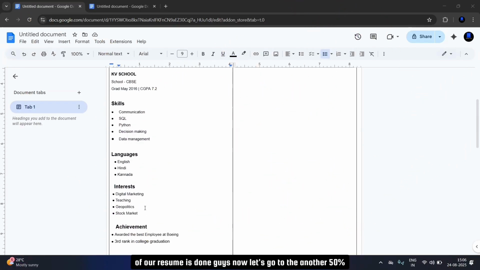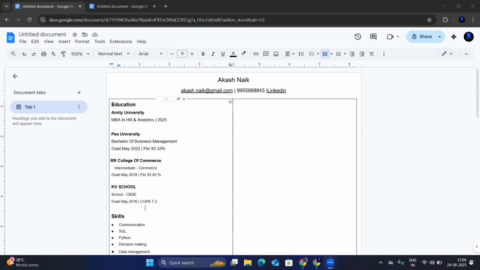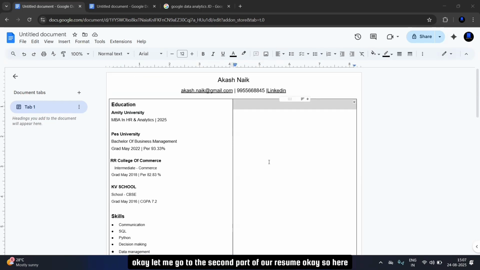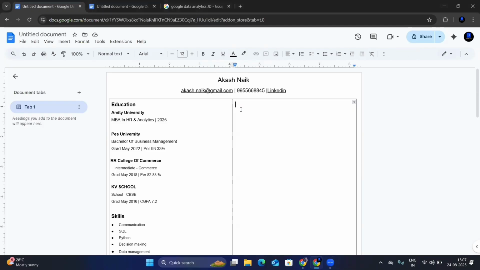Now let's go to the other 50%, which is one of the most important parts. Let me go to the second part of the resume. Here is what you're supposed to mention. For example, if you have experience, you can mention experience. If you have worked on projects, or if you're a pure fresher, then start with the project work. And if you have an internship, anything, you can mention it as experience.